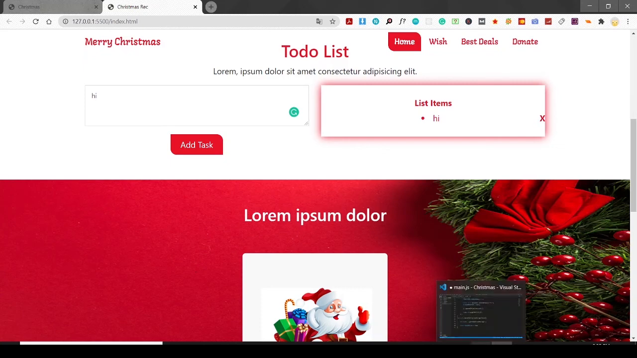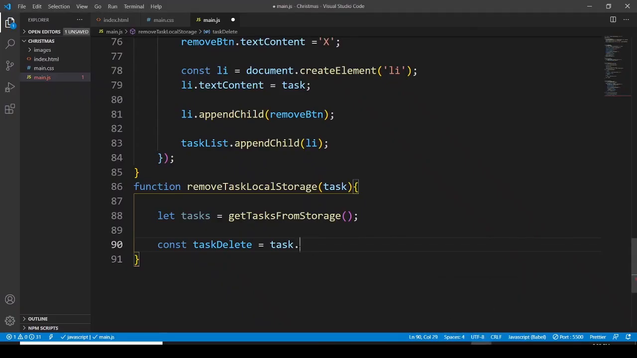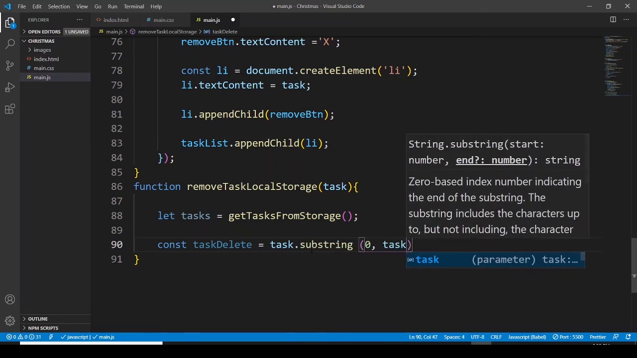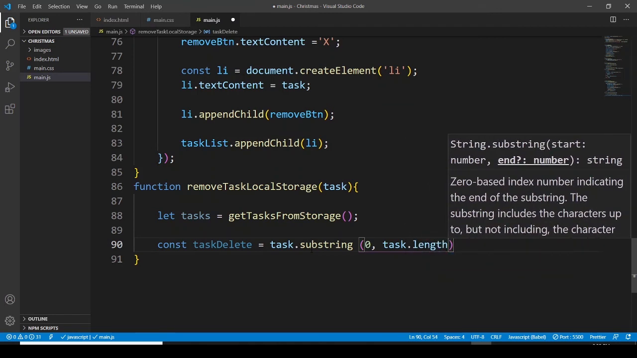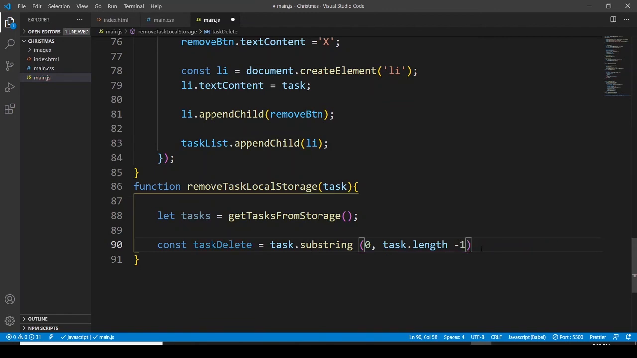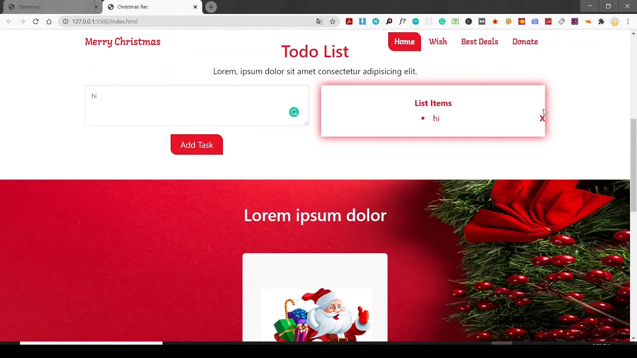So what I am going to do, I'm using the substring method, substring 0, because we are using arrays, task length minus 1. It is going to decrease by 1, and that decrease is actually this close button, which is going to be in the console.